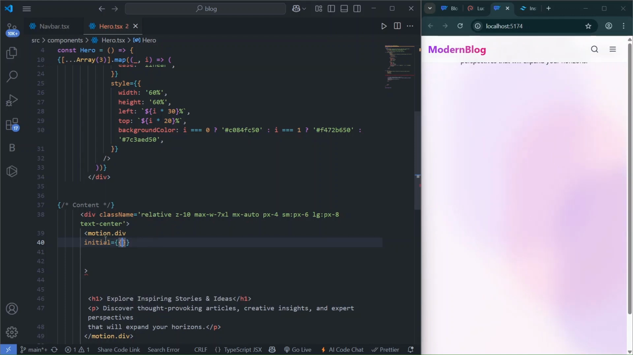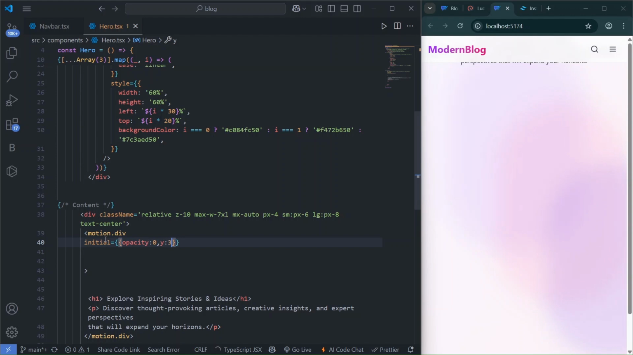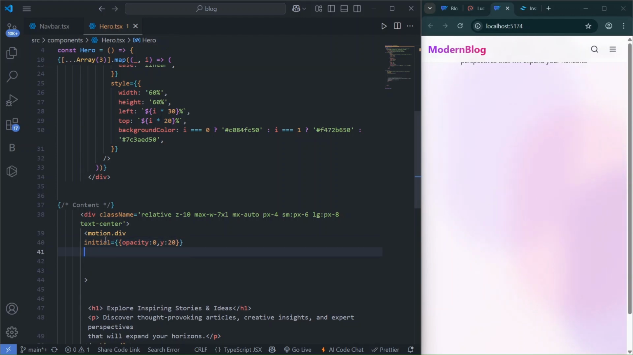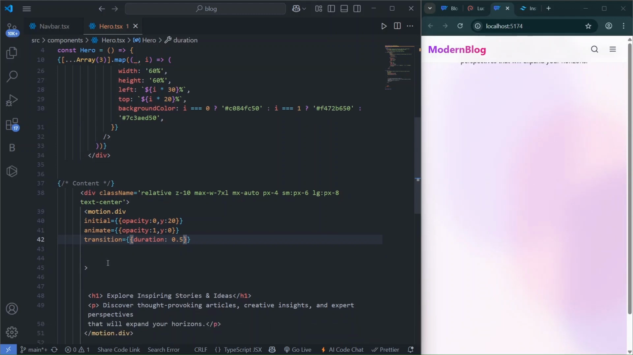So initially the opacity will be 0 and y 20, right? And then animate. So opacity will be 1 and y will be 0. Then we have to write the transition, duration 0.8, and you can write ease now, or we can just remove it also. So write according to your needs.